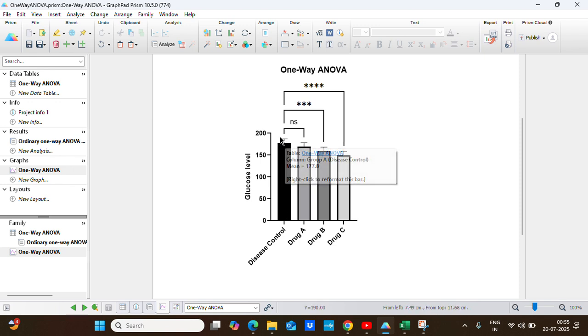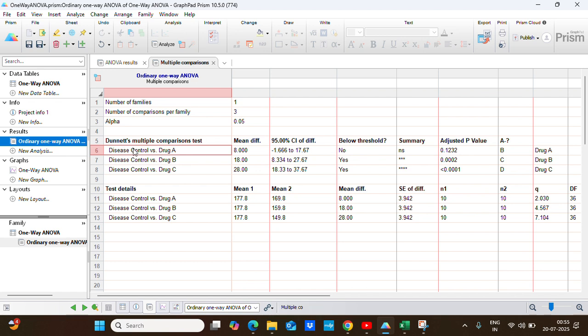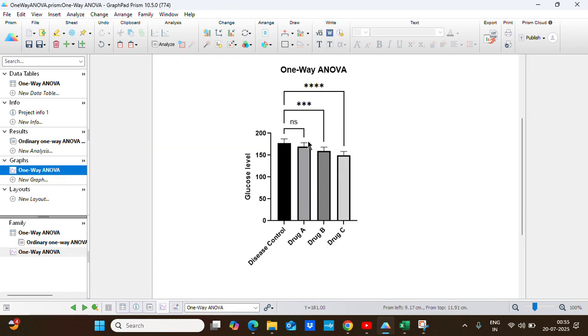Okay, so control to drug A, there is no significance, which we saw in our multiple comparison result. There is no significant difference between drug A and control, so it is shown as not significant, NS, while there is a significant difference between drug B and control with 3-star representation, and drug C and disease control with 4 stars. So that you can see in our graphical representation. You can modify based on your requirement. You can edit this graph, you can change the color.